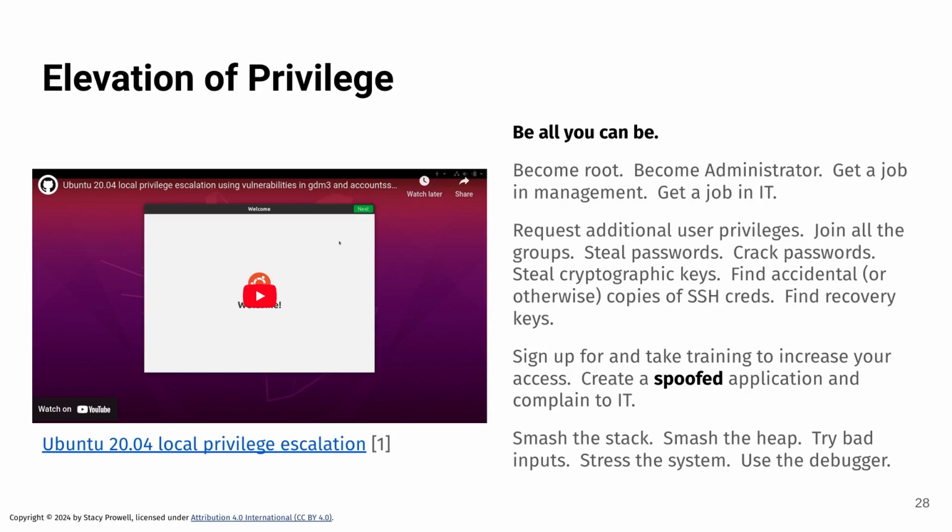There you go. Once you're in a company, request additional privileges. Say, I'd like to have that. They'll often tell you how to get it, and you can maybe go do some training, and now you have that privilege. Join all the groups. Just join all the groups because that gives you the widest view.